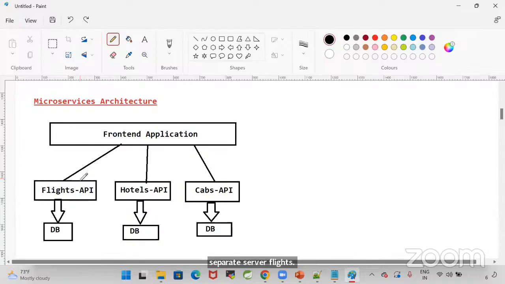CAPS booking is one project which is running in a separate server. If you want to make changes to CAPS booking, you will make the changes only in the CAPS REST API. That's it. You don't need to touch the hotels. You don't need to touch the flights. CAPS is an independent project running in a separate server where all these projects will be integrated.